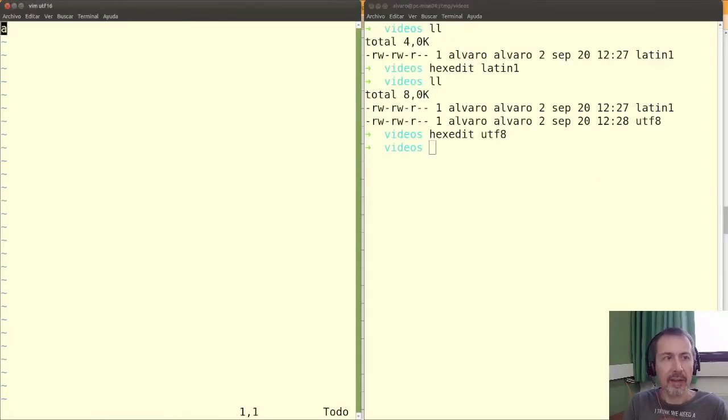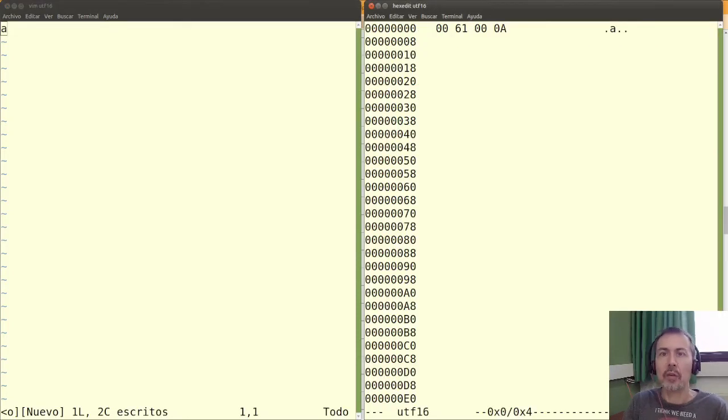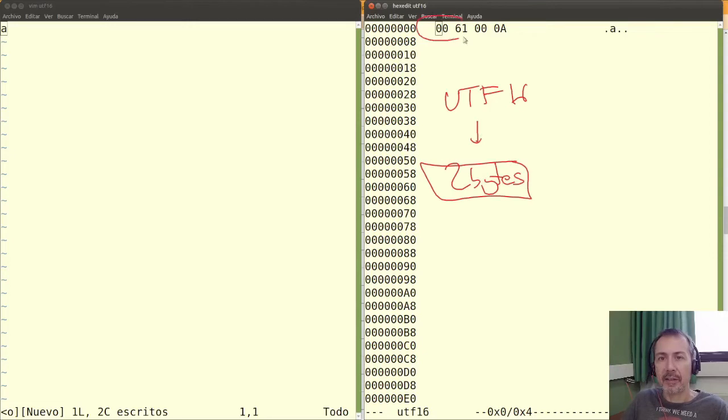Okay, but now I will create a new file using another codification, UTF-16. I will write an A here, set file encoding to UTF-16, write the file, and here we can see how the contents have changed for that codification. Remember that UTF-16 uses a minimum of 2 bytes for each char, and those are the chars corresponding to the A, and those are the chars corresponding to the new line. In this case, we have multiplied the size of the file by 2.